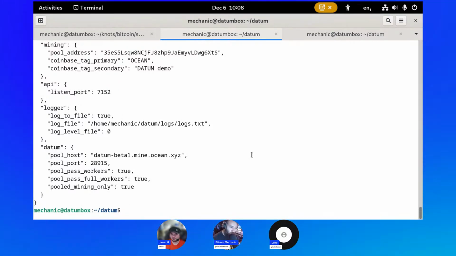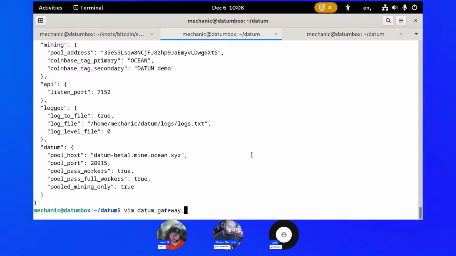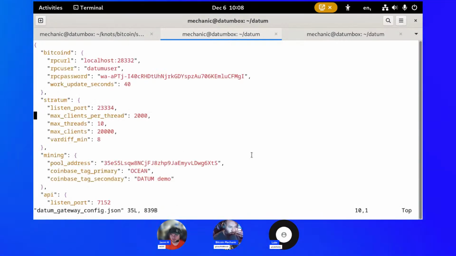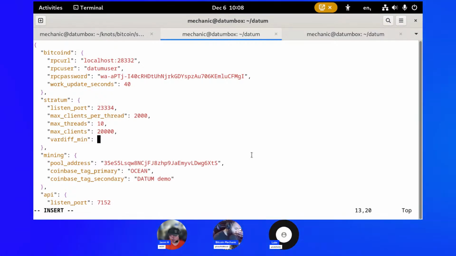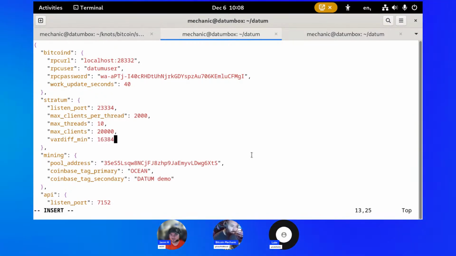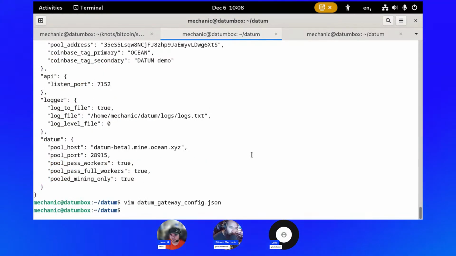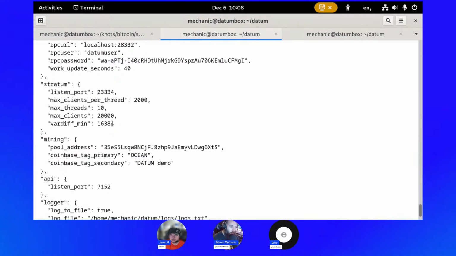Fix what? That var diff. It's a little low. You left it at 8. All right, let's fix the var diff. I'll go into here. 16384 is usually the default. Does it need a comma? No, it doesn't need a comma because this is not TypeScript. It's the last item, so it doesn't need a comma. Now we have this, which should be corrected. Yeah, there's the var diff min. That's a bit more sensible.